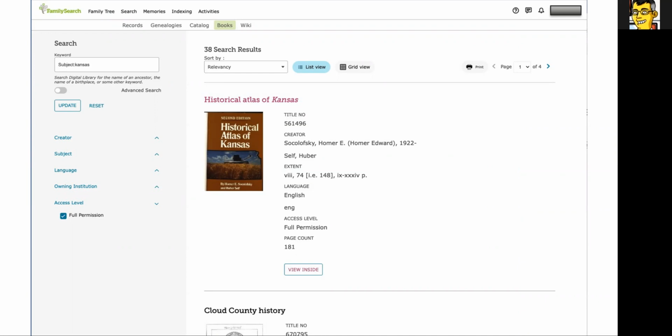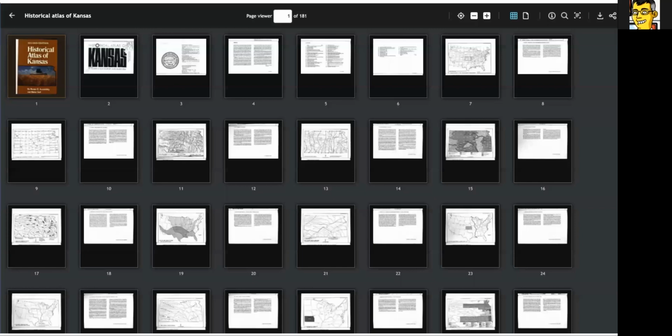This first one here is a historical atlas of Kansas. If that's the one I'm interested in, I could just click to view inside and look at the 181 pages that are in this book. There they are, just in thumbnails, and I could click on any one particular page or go through them all, or even download this whole book to my hard drive and read it later at my leisure.